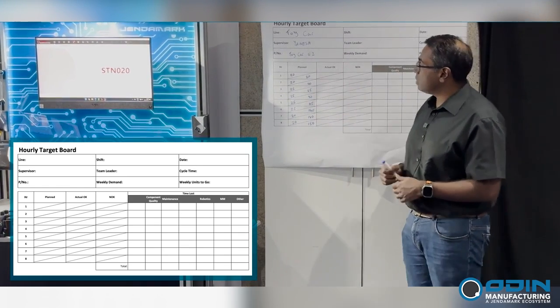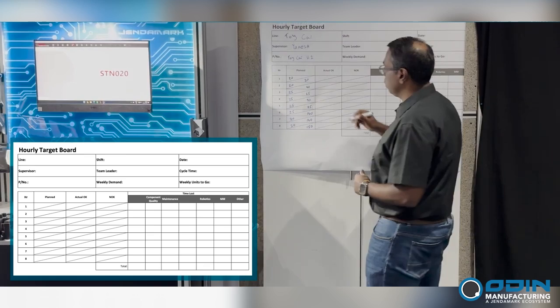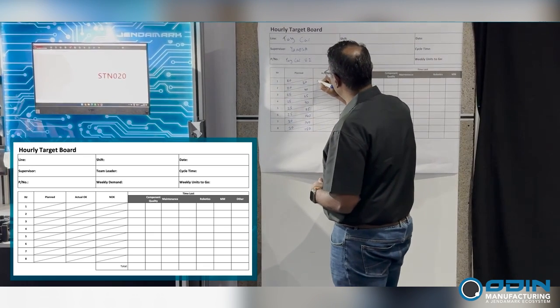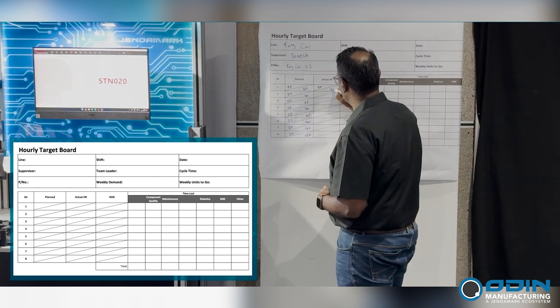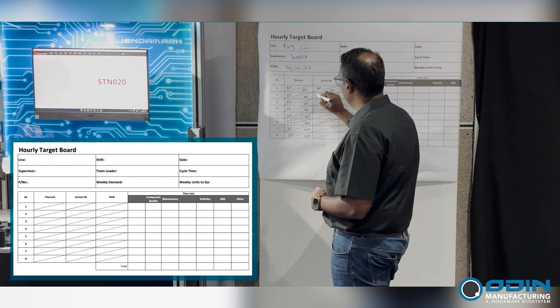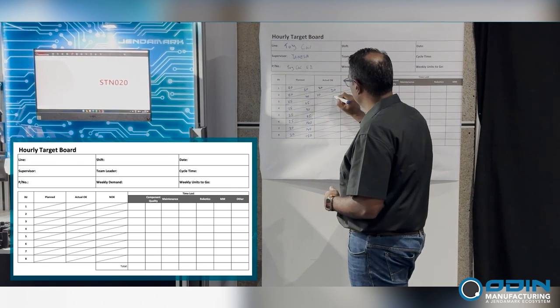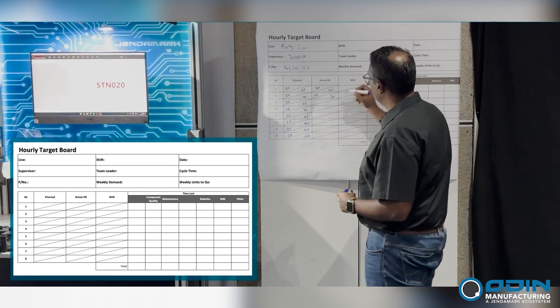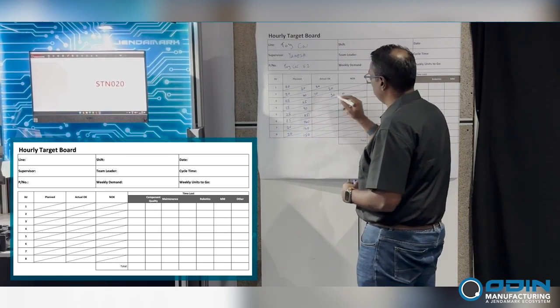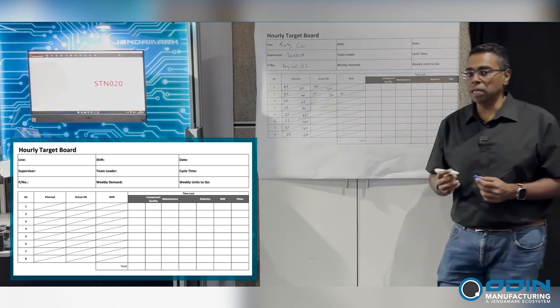And obviously, as they build components by hour, they would write how many they produce. So let's say in the first hour they made 20, which is according to target, but the next hour they only made 10. So the cumulative total is actually 30. And let's say there were 10 NOK parts from that particular hour.